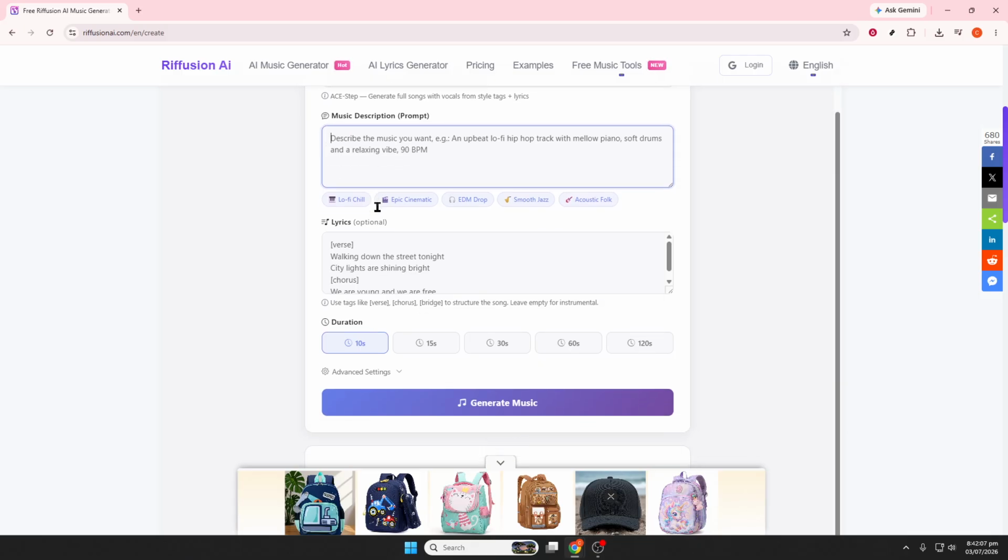Once your prompt is ready, click Generate. Riffusion will take a few moments to create your music. After it finishes, listen through the generated versions carefully. Pay attention to whether the energy, melody, and overall atmosphere match the trance style you had in mind.